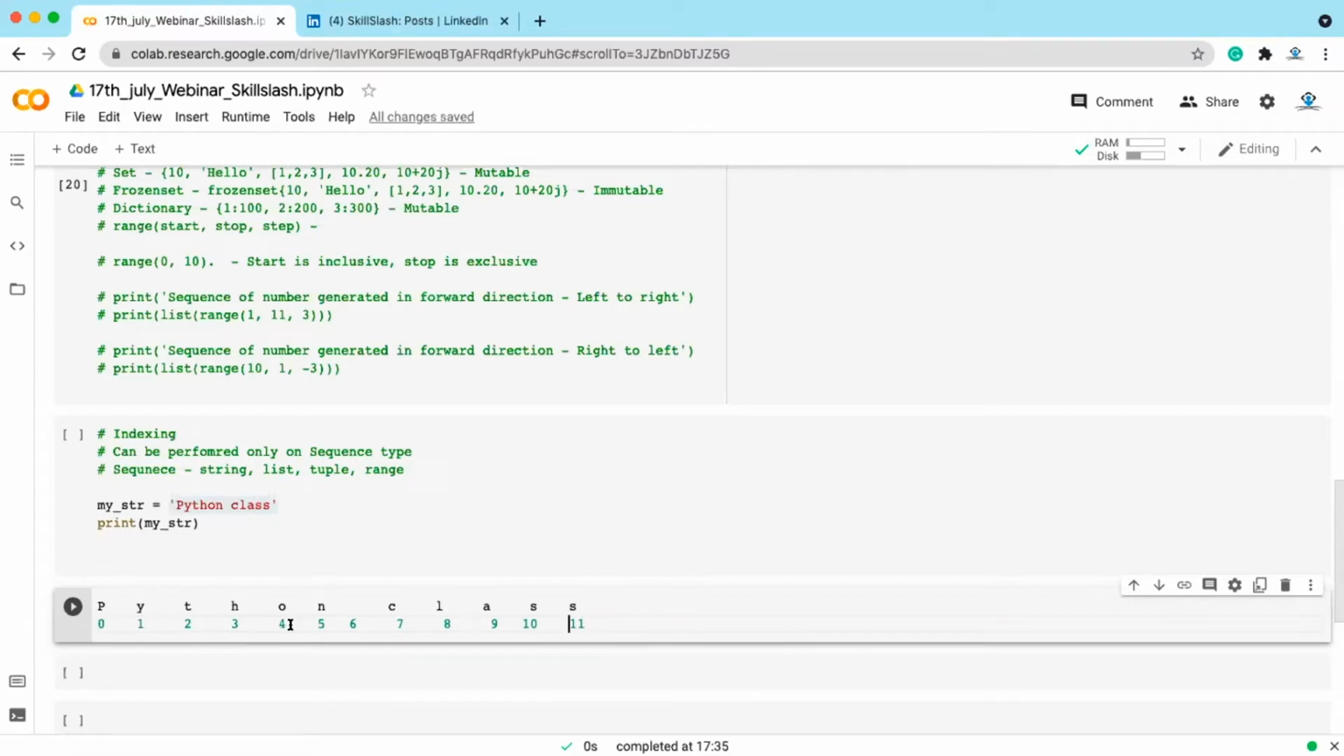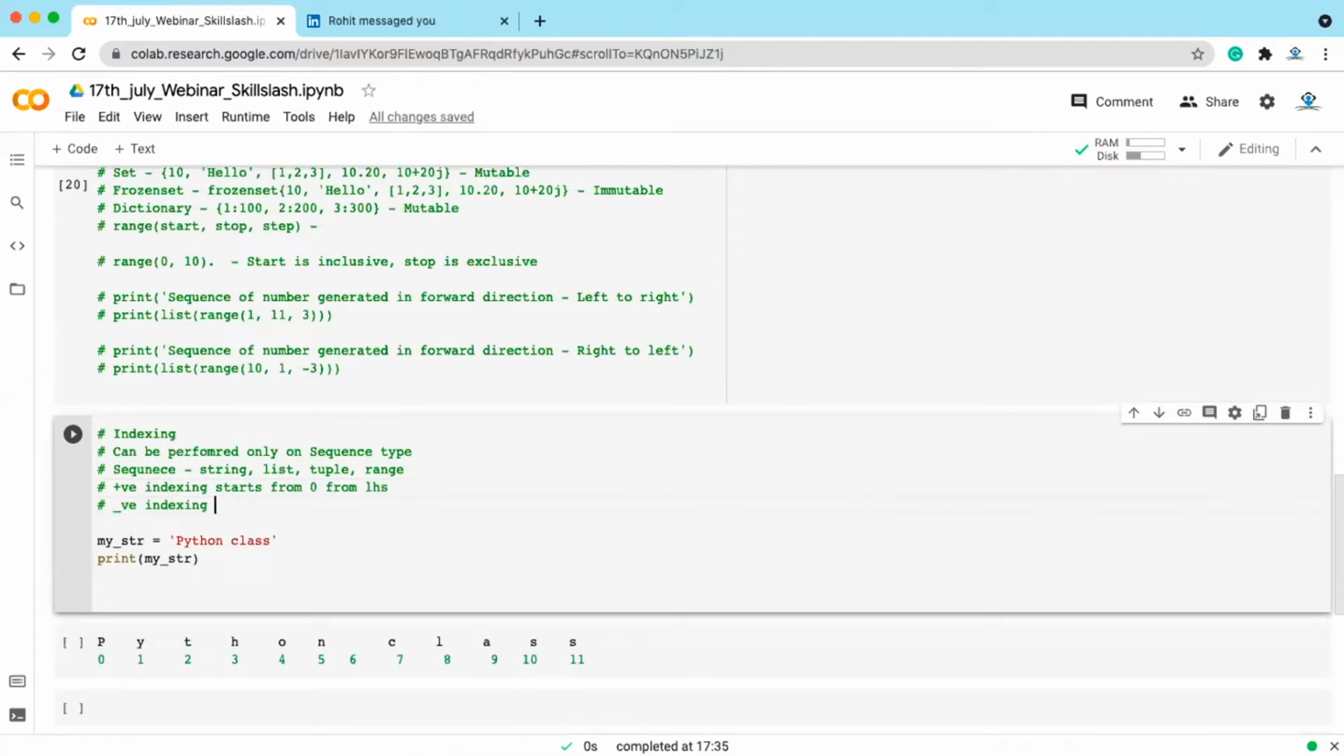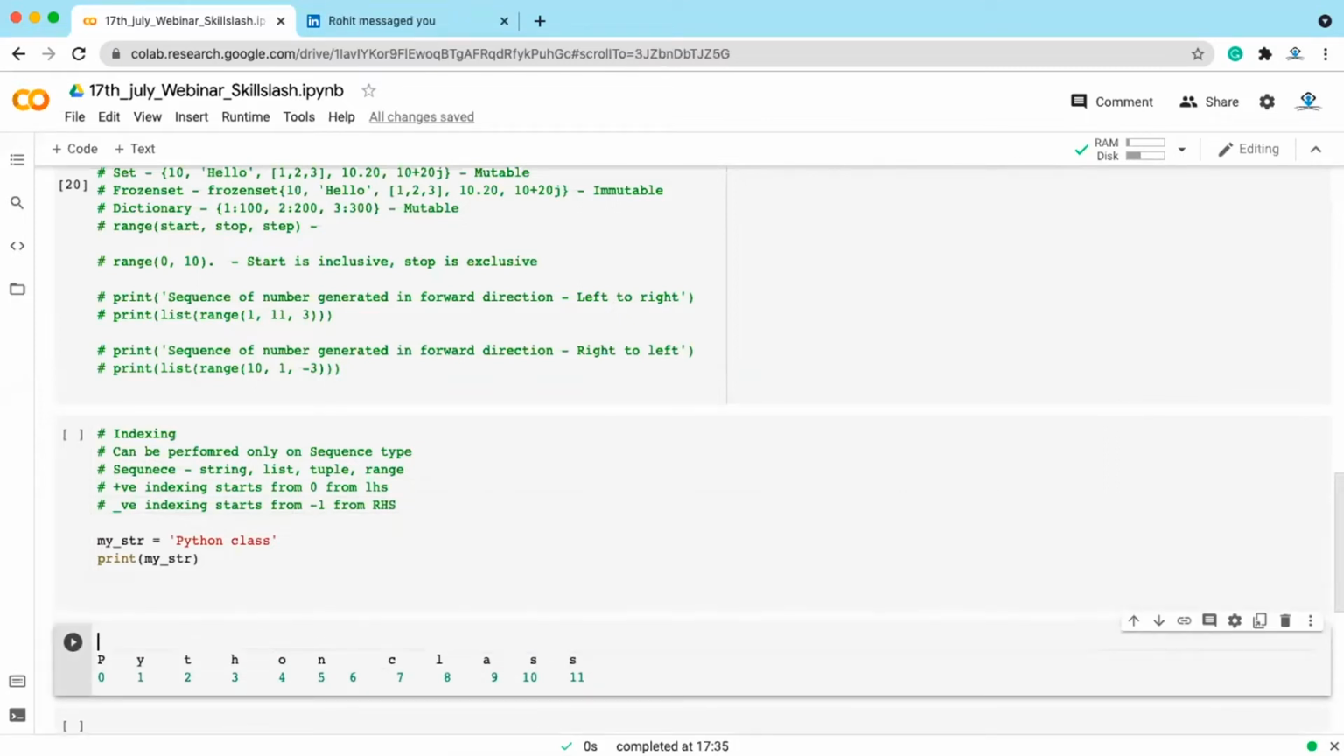This is called positive indexing. Remember, positive indexing always starts from 0 from the left hand side. Then we also have negative indexing. Negative indexing starts from -1 from the right hand side. So this will be at -12, then -11, -10, -9, -8, -7, -6, -5, -4, -3, -2, -1. You can see negative indexing starts from -1 from the right hand side, and positive indexing starts from 0 from the left hand side.